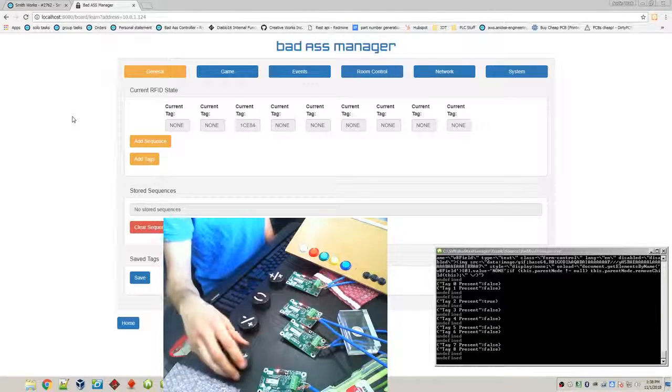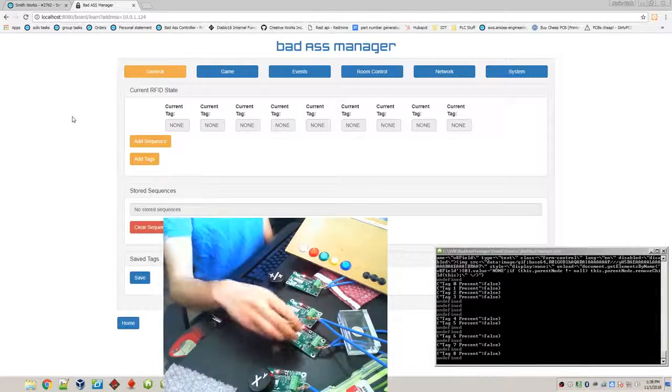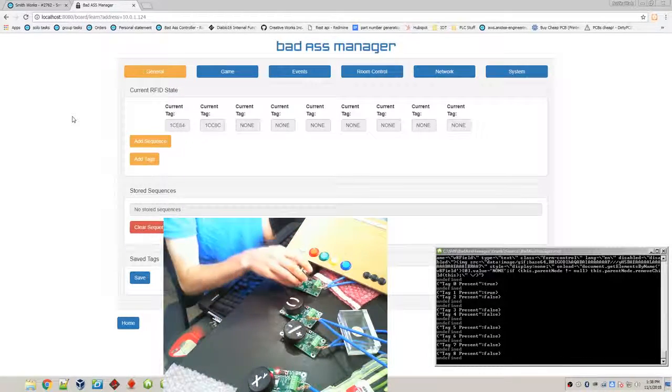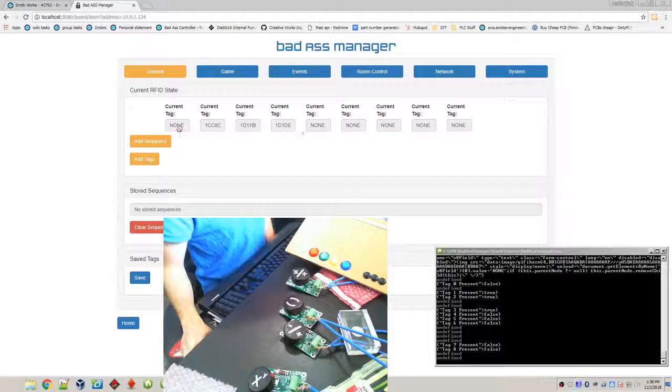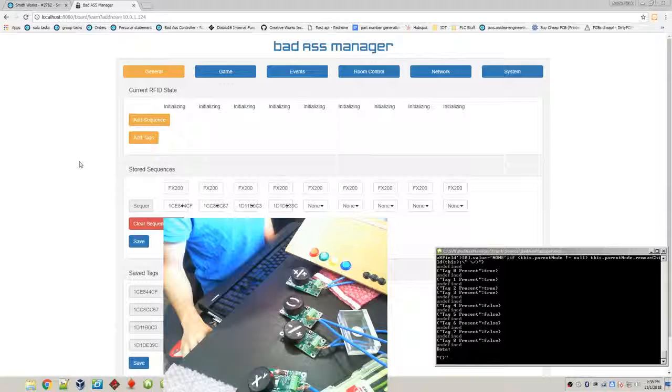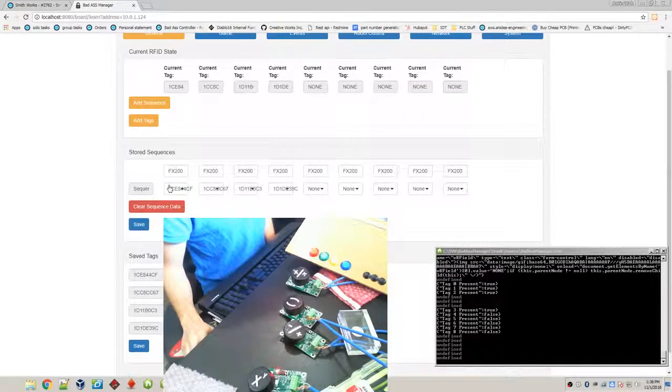So what you're going to want to do is set your sequence that you want to save. Make sure they're all reading the way you want. Click Add Sequence. And this row right here will show up. This is the first sequence, and it correlates to the first output. So when this pattern is matched, it's going to turn output 0 on.